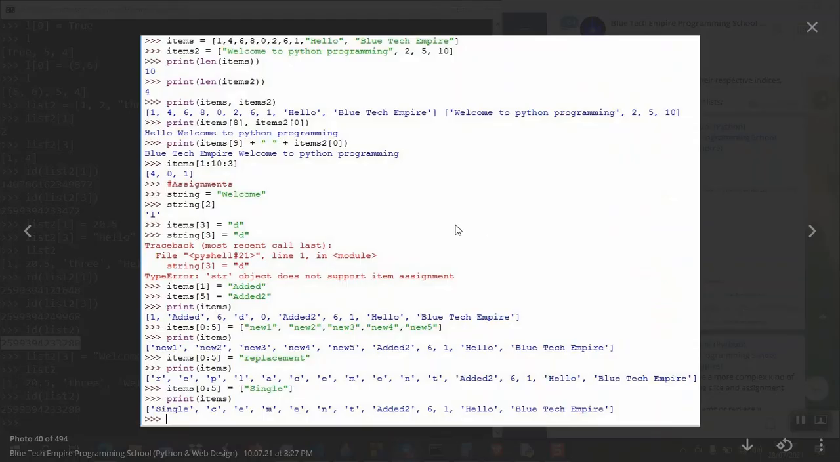So let's see an example of this with longer stuff. Now we have items equals 1, 4, 6 and some more, and we have items 2 equals welcome to Python programming. Now we print len of items, the number of items in items, it should be 10. So we have 10 starting from index 0 to index 9. Now len of items 2, the number of items in the list items 2 is 4, which means we have from index 0 to index 3: 0, 1, 2, 3.